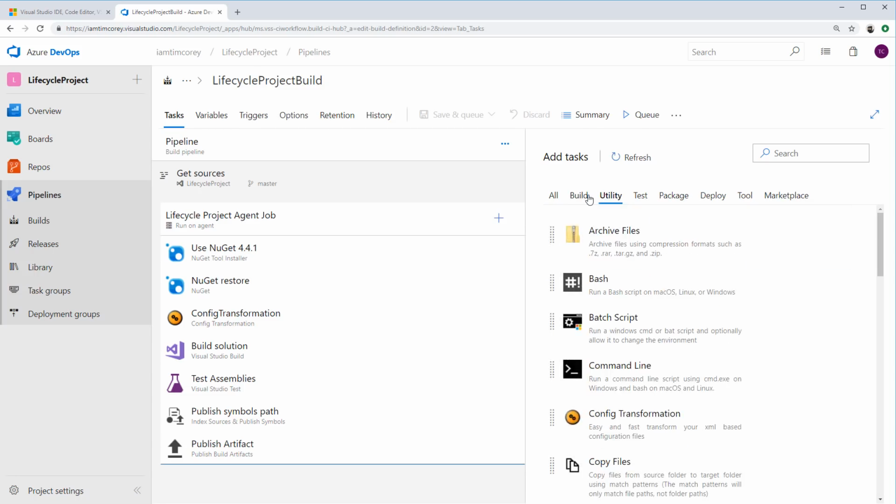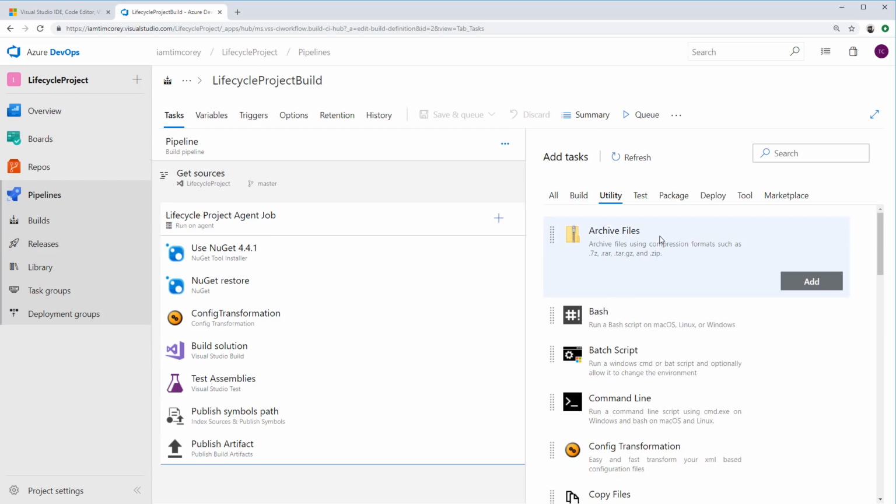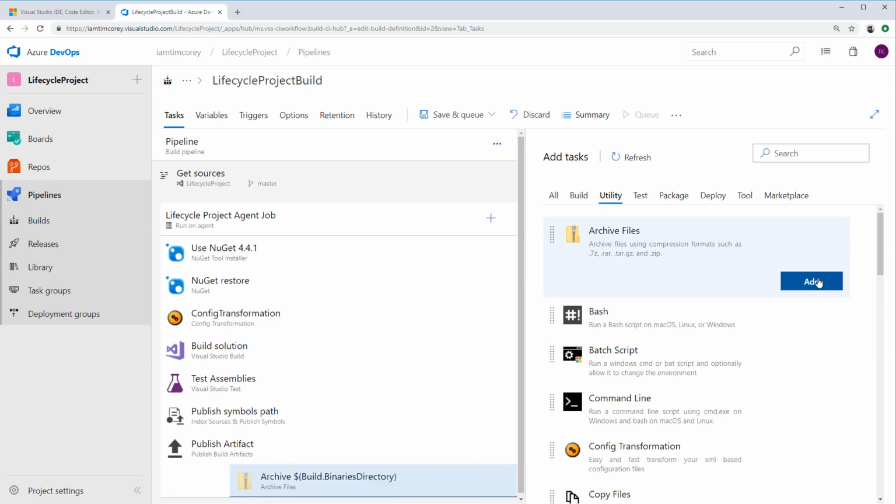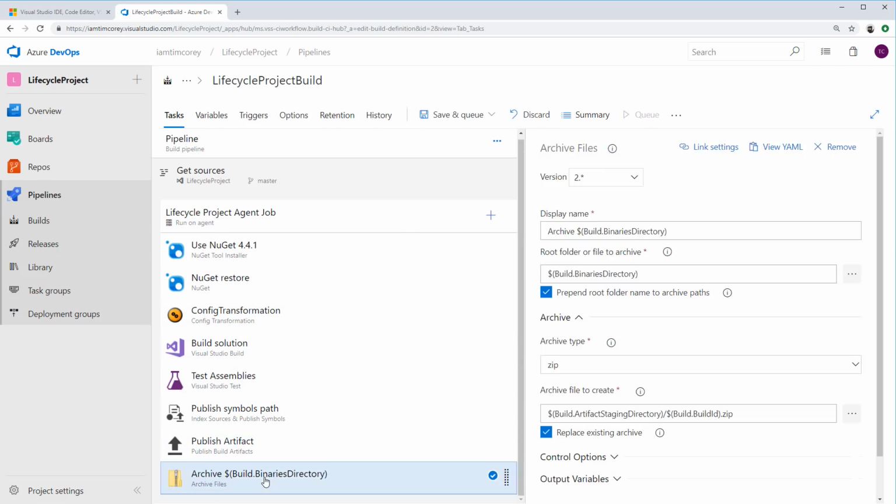Using one of these tools is fairly straightforward. For example, if I want to create an archive or a zipped file of my built files, I would just hit add. It adds it to the list, and now I just fill out these options. It may seem a little intimidating with all these different placeholders, but these are actually variables that get put in place afterwards.